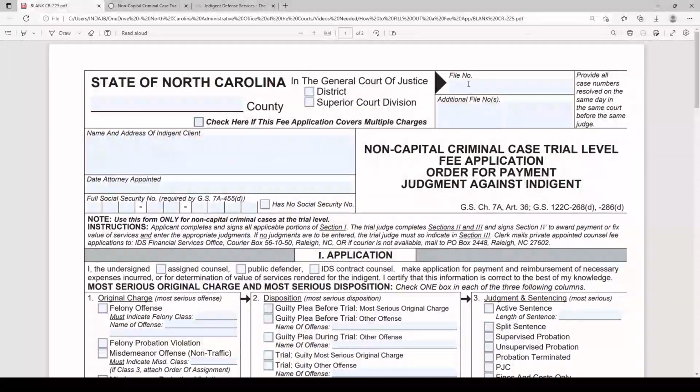First, enter the name of your county here. Is the FIAP for district or superior court? Check the appropriate box. For the file number, be sure to use the main file number. For a case with multiple files, you may list them below, but the file number in the top box is what our coding team will use to process the form.